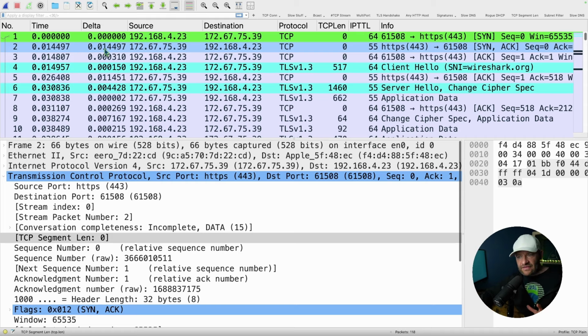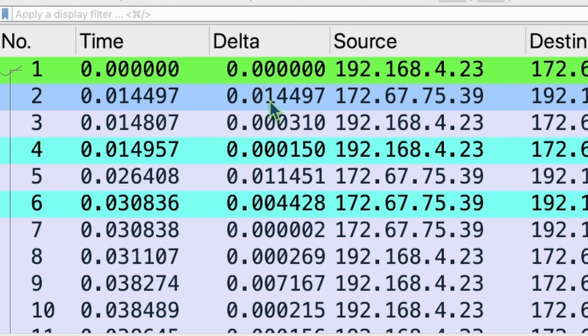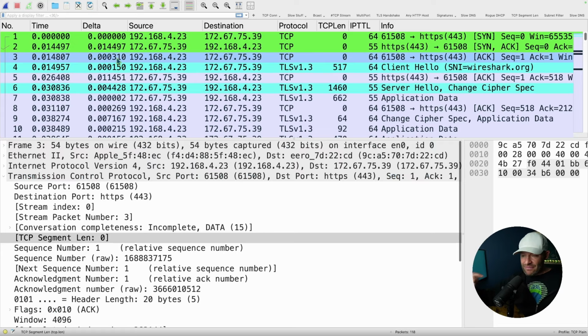Now, I can also tell from this data right here that I am capturing client side. The bulk of the delay in the TCP handshake is between the SYN and the SYN-ACK. So 14.5 milliseconds here. And then 310 microseconds later, the client lets go of the final ACK in the TCP handshake. All right, so my network round trip time, 14 milliseconds. Just gives me a good ballpark number to work with.